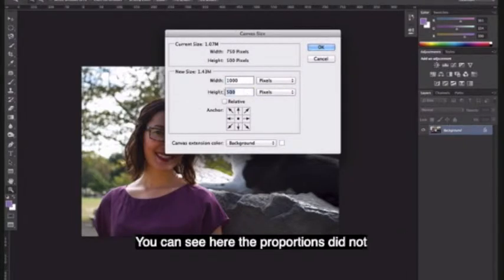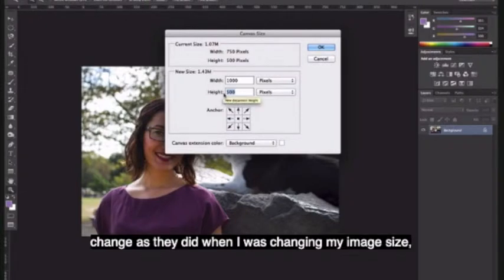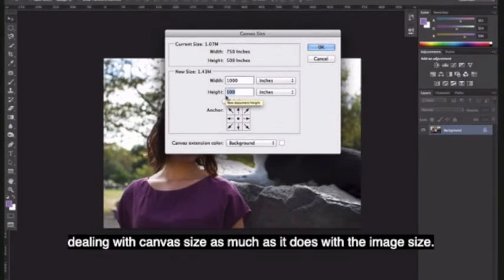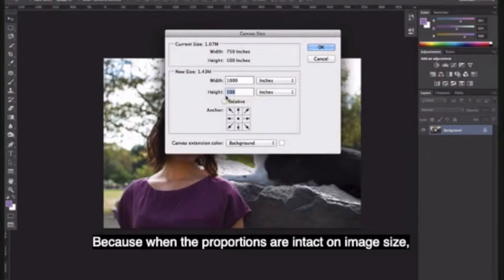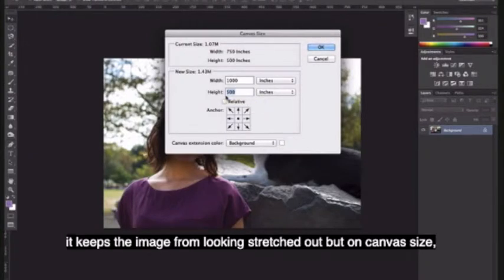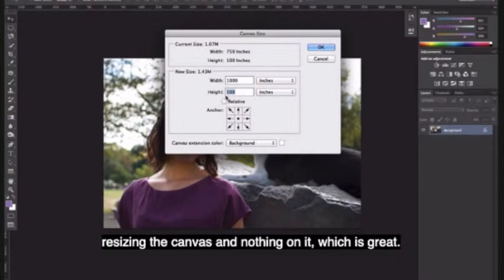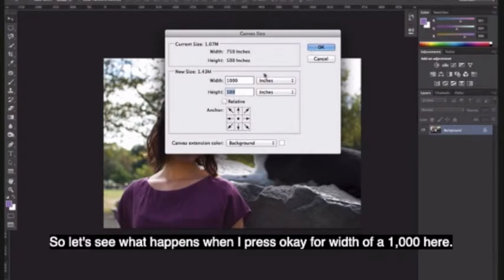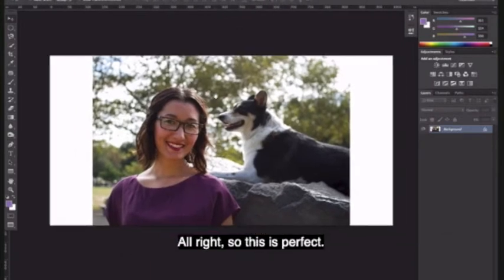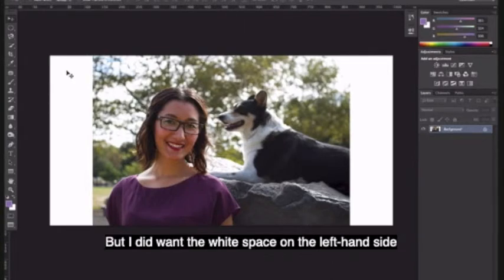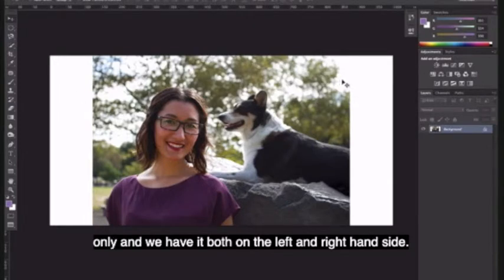You can see here the proportions did not change as they did when I was changing my image size. Which is okay because that doesn't really matter when you're dealing with canvas size as much as it does with image size. Because when the proportions are intact on image size, it keeps the image from looking stretched out. But on canvas size, things aren't going to ever look stretched out because we're just resizing the canvas and nothing on it, which is great. Okay, so let's see what happens when I press OK for a width of 1,000 here. Oh, right, so this is perfect. We have white space on both sides of the image, and it didn't resize the image. That's amazing. But I did want the white space on the left-hand side only, and we have it on both the left and right-hand side.